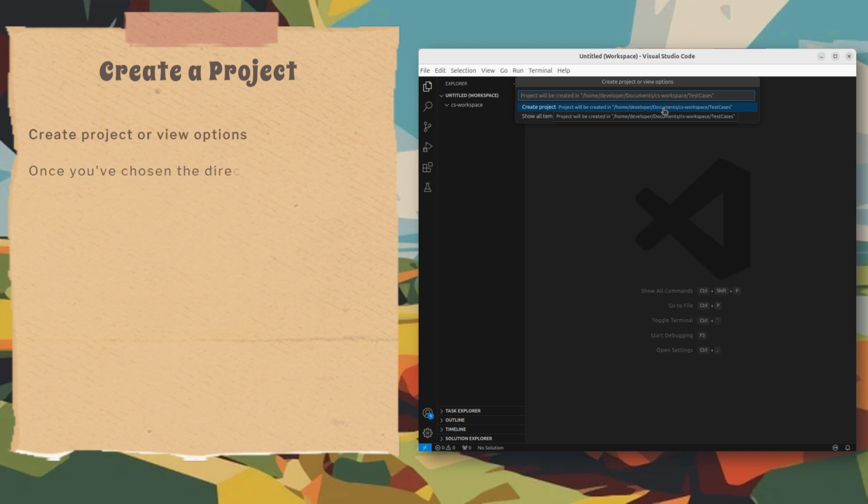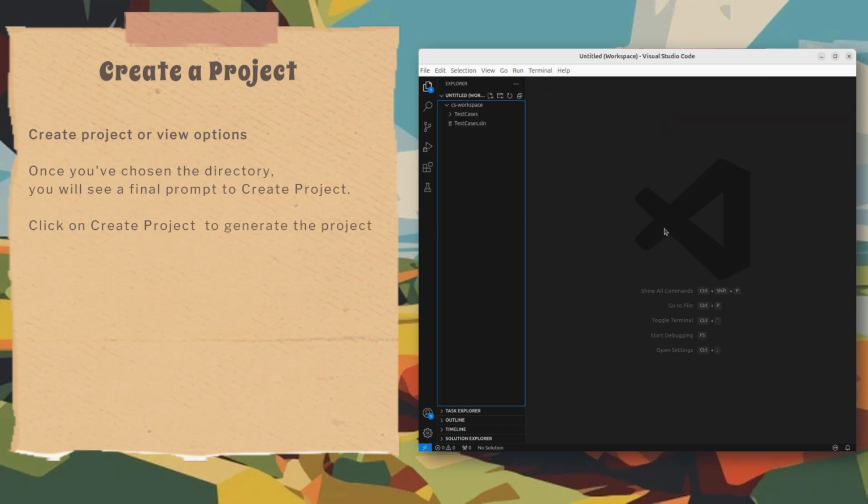Once you've chosen the directory, you will see a final prompt to create project. Click on Create Project to generate the project files in the chosen directory.